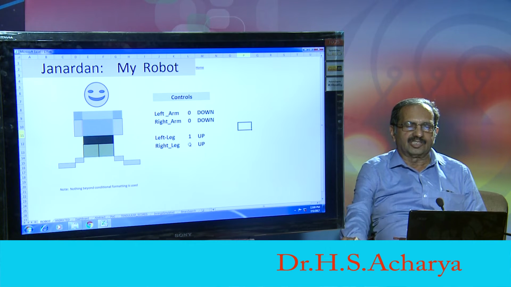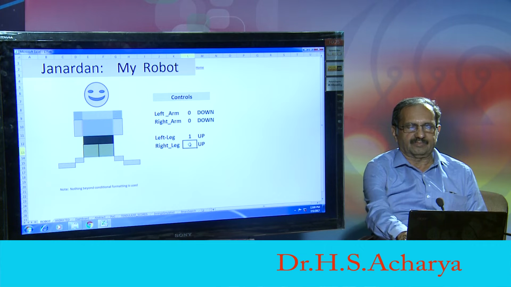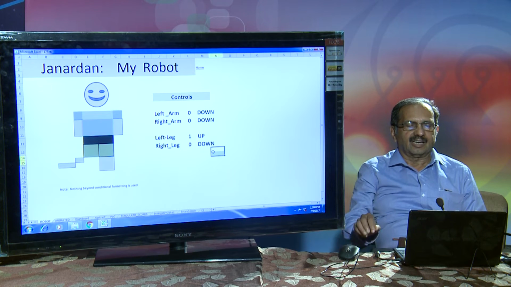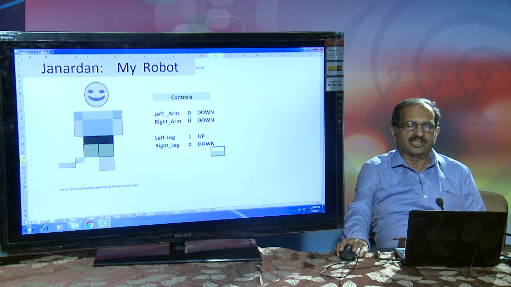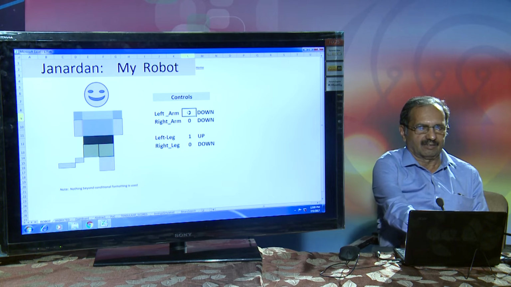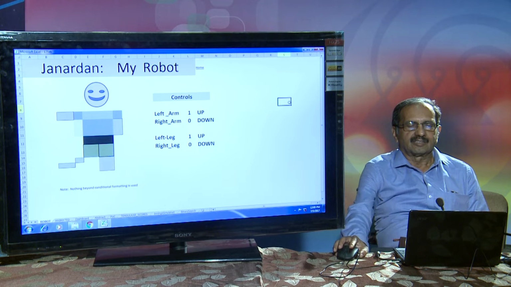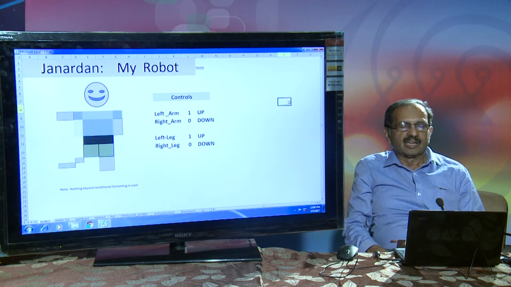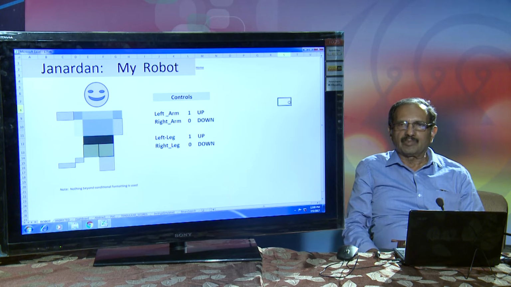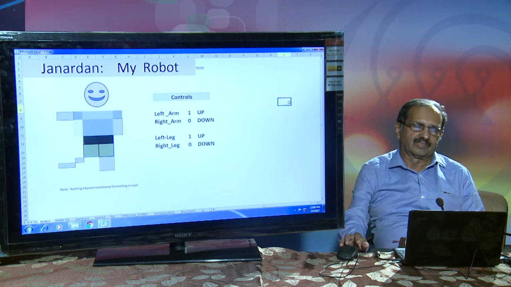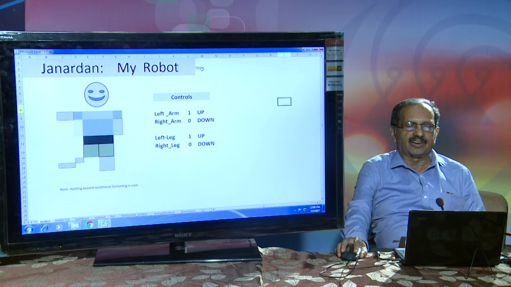I make this 0. The right leg has come down. I make this 1. The left arm has gone up. It doesn't require lot of programming knowledge to do this. Anybody who learns formatting, conditional formatting on spreadsheet can do this on his own. Now let's take a different version of this.